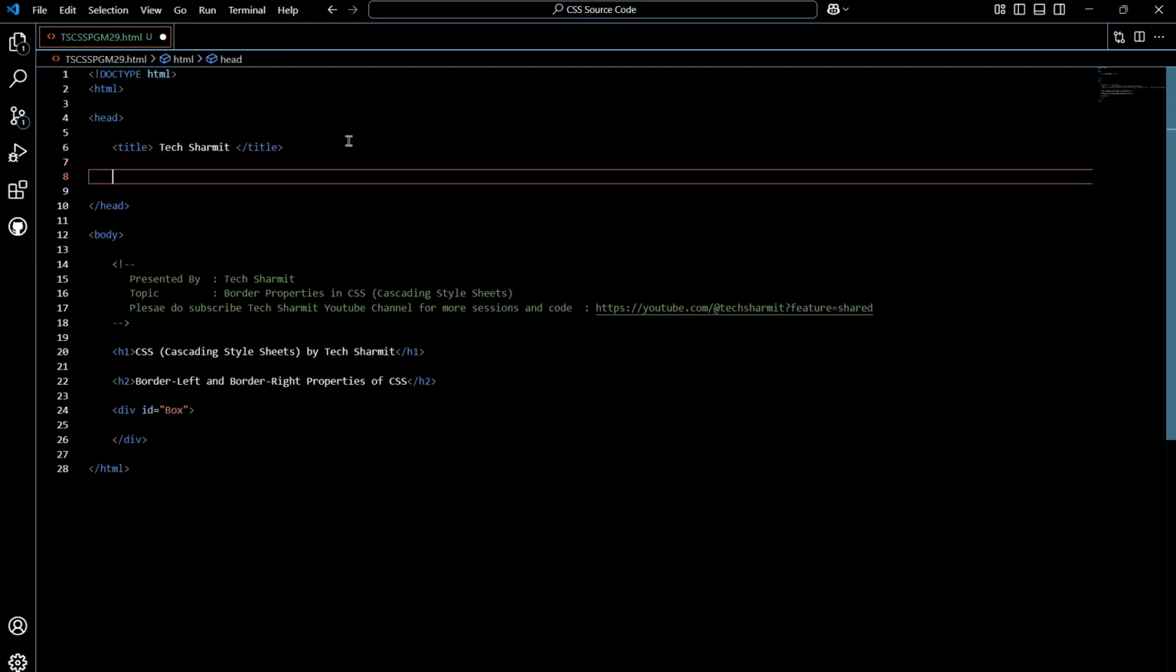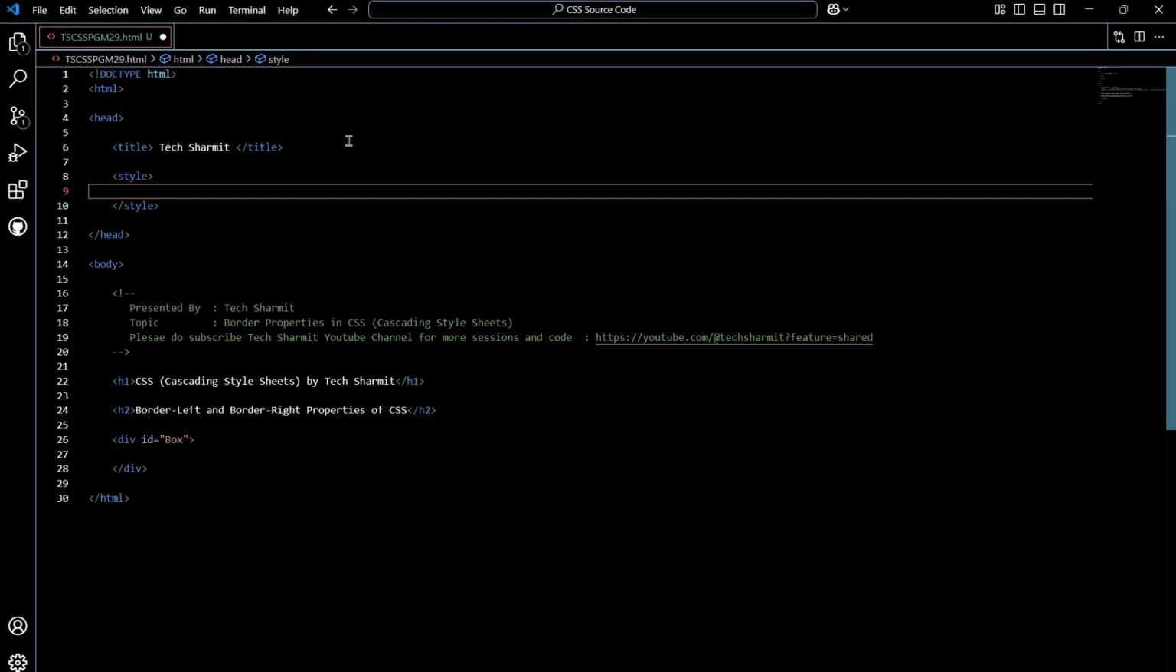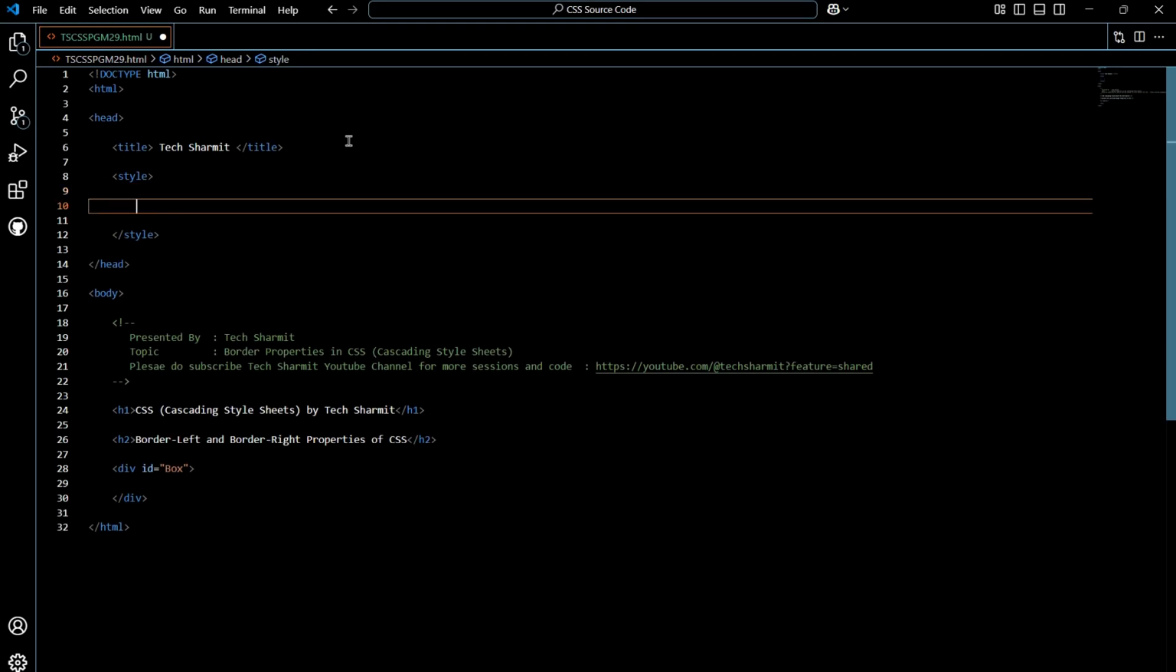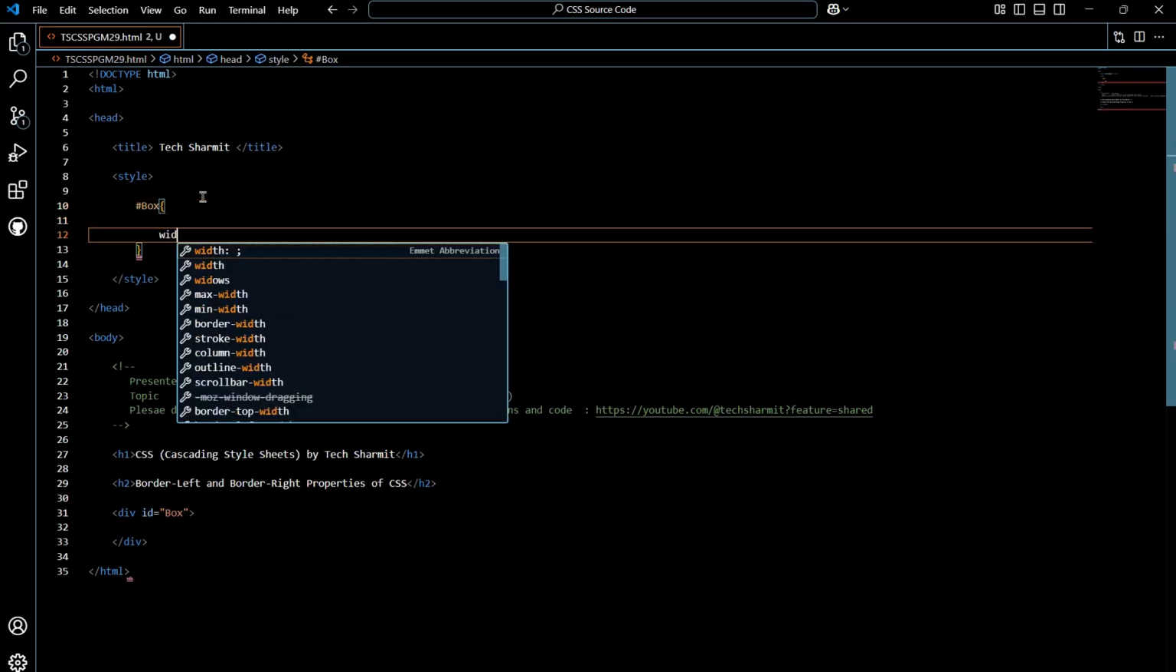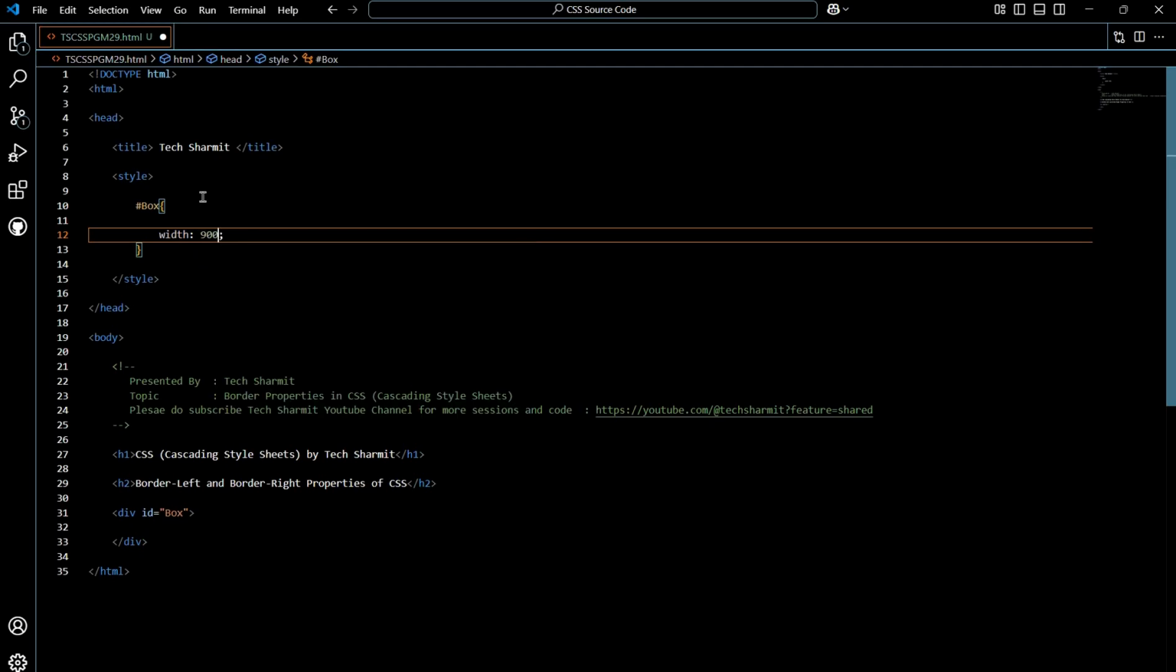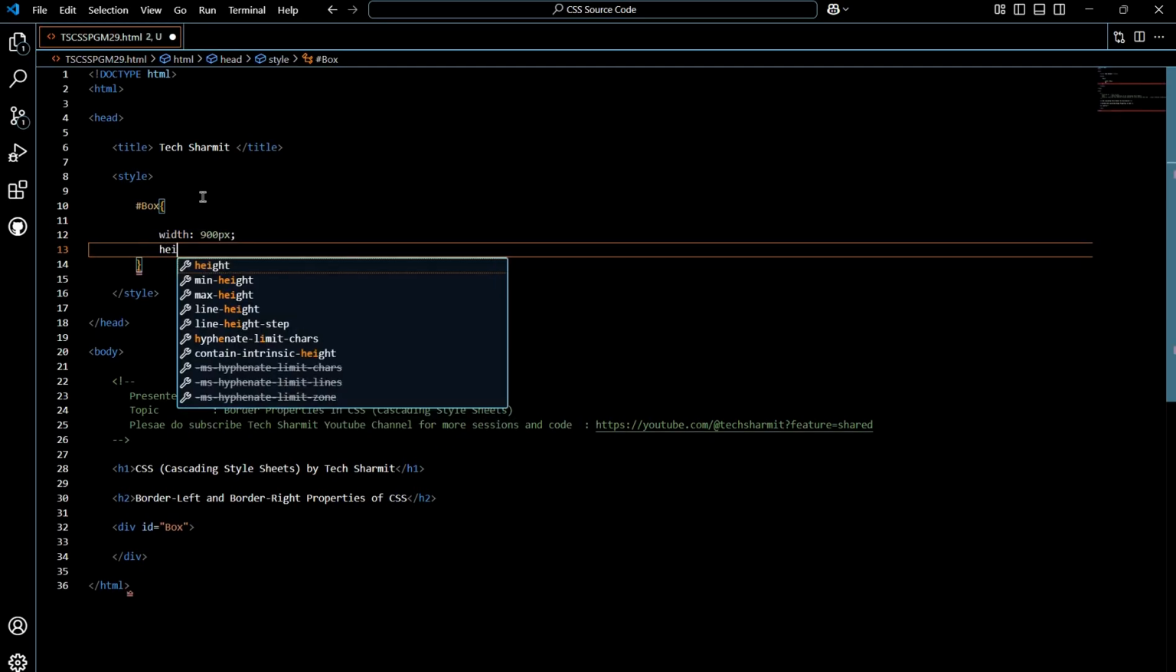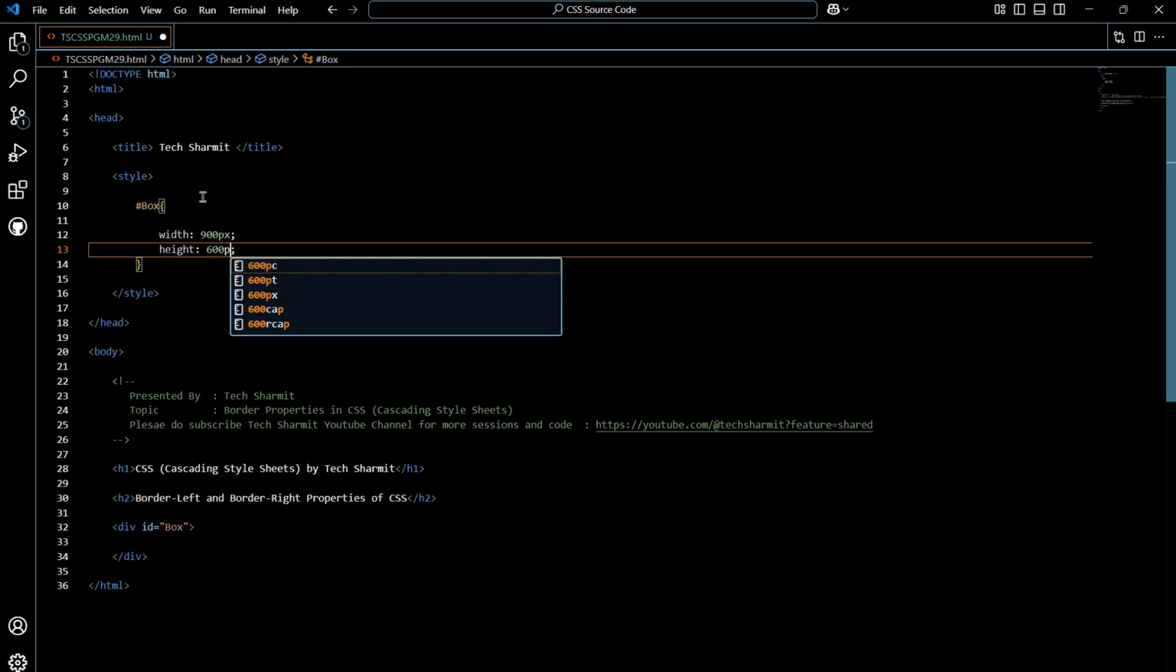For that, we will go to the head section. Here we will write style, and in style we will firstly access the element through a selector. So ID is there, so we will use hash box. And remember one thing, this is case sensitive, so if you are using something here, make sure to write it in the same case. Okay, so after box we will write opening and closing braces. Here we will apply some basic properties like width and height. Firstly I'm setting the width as 900 pixels, then we will set height as 600 pixels.